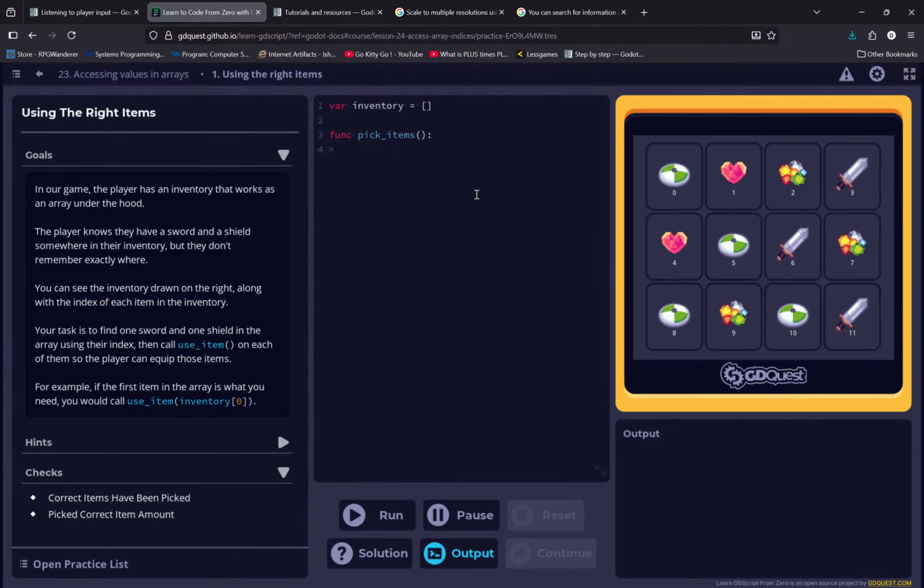Okay. Our game player has an inventory that works as an array under the hood. The player knows they have a sword and a shield somewhere in their inventory, but they don't remember where. You can see the inventory drawn on the right, along with the index of each item. Your task is to find one sword and one shield in the array using the index, then call use item on each of them so the player can equip them. One sword and one shield.